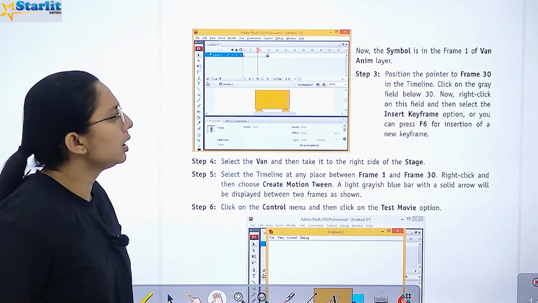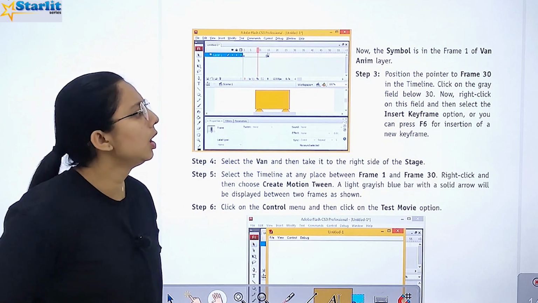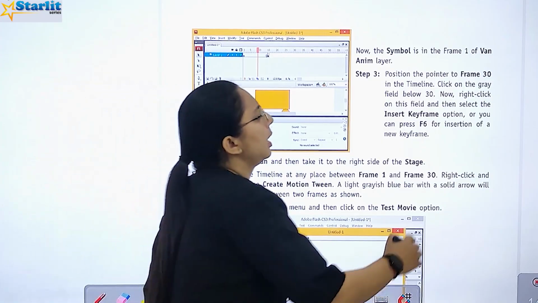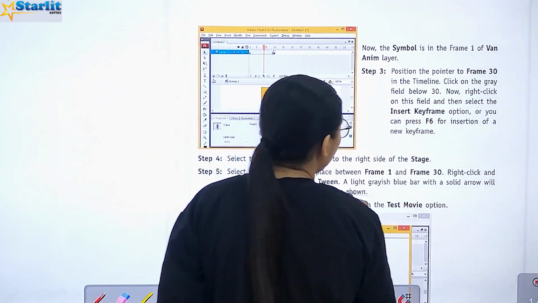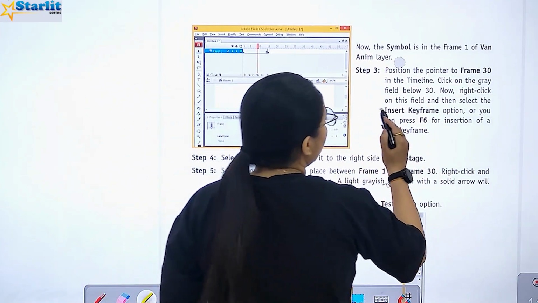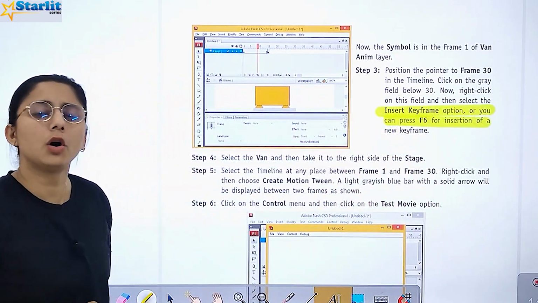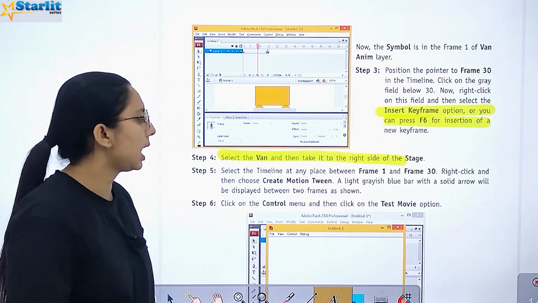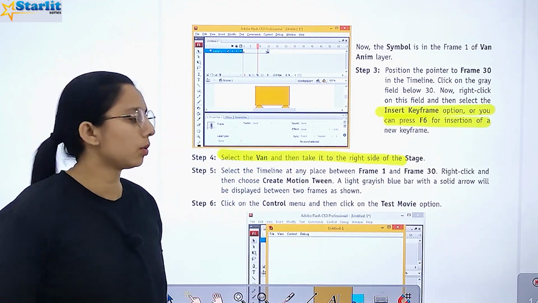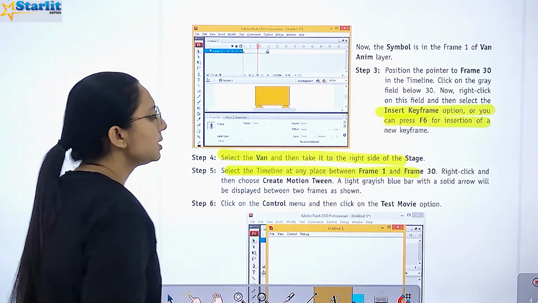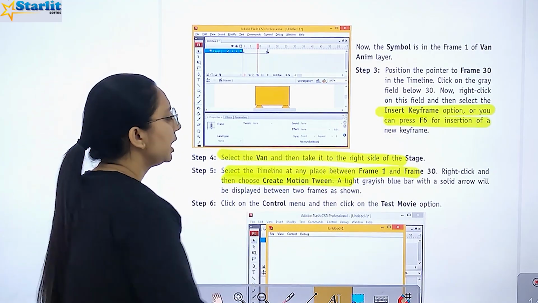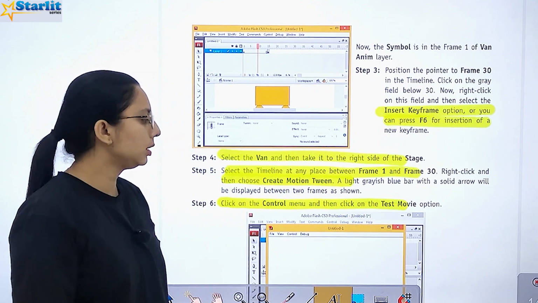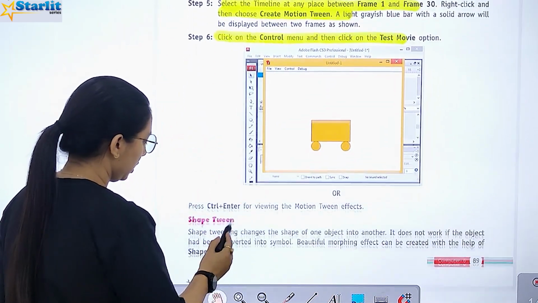जैसे आप enter press करोगे, now the symbol is in frame 1 of the layer and the position pointer is at frame 30. Click on the gray field below 30. आप gray field पे click करोगे and select the insert keyframe option or you can also press key F6. Select the shape and then take it to the right side. आप shape को select करोगे फिर उसको right side में ले जाओगे. Select the timeline at any place between frame 1 and frame 30 and you will create a motion tween. और आप motion tween create करोगे. Click on the Control menu then click on the Test Movie option.